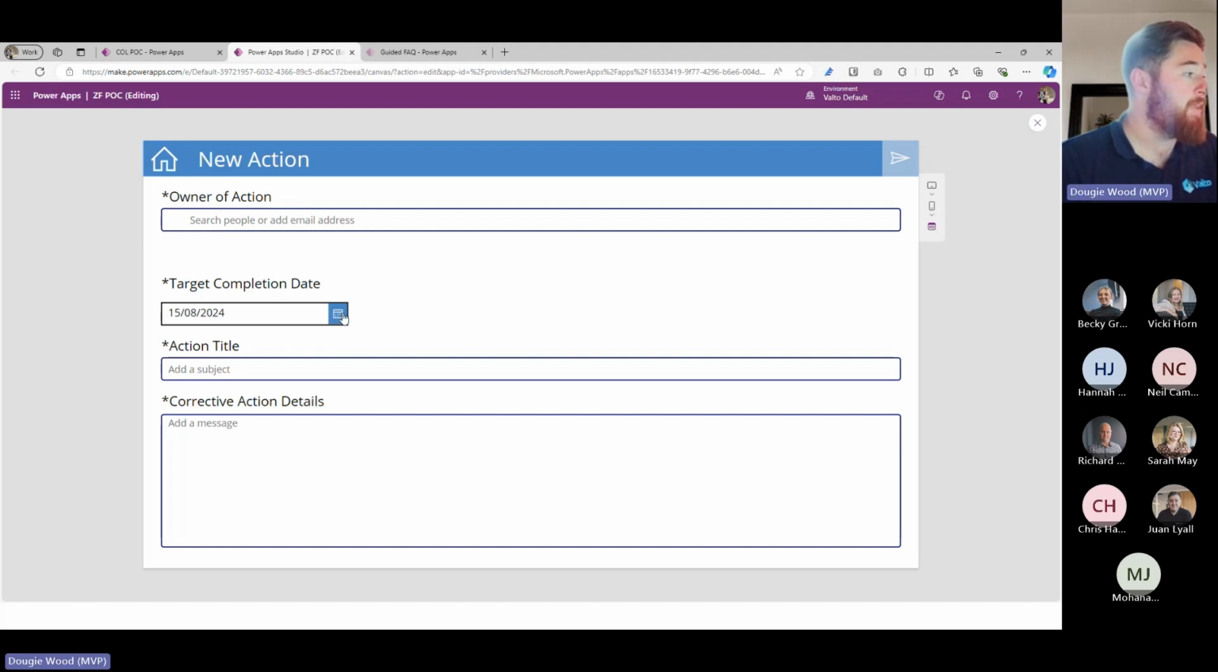We can then set a target completion date, and in more advanced versions of this system, we've even had it automatically select the target completion date based on how severe the problem is. So if it's a category 1 or category 5, or if it's marked as severe or critical, it can set different due dates based on that. Then we can give it a title and details of the corrective action, and that goes back into the audit log, which is where people can use another type of Canvas app to process those corrective actions and make sure they're followed up on.